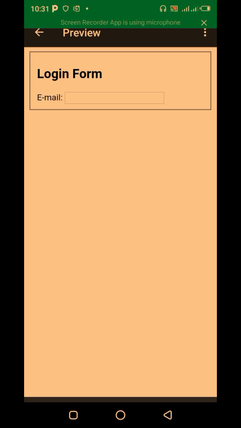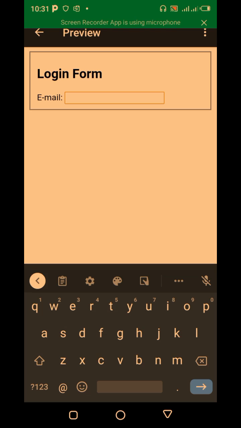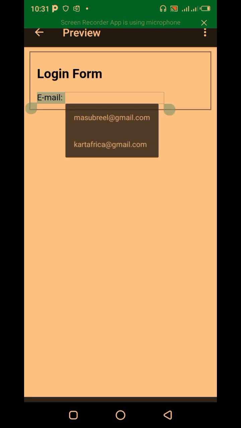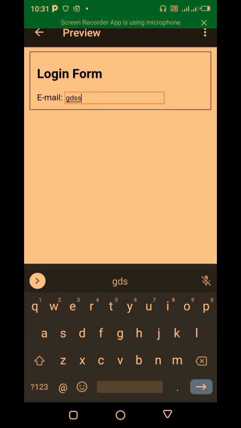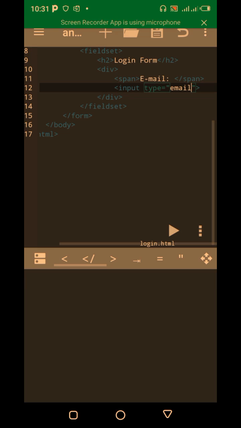You could see that our input has appeared. This is email, and this is our input. We can type something in here, but there's one thing I'll have to do. Let's go back.